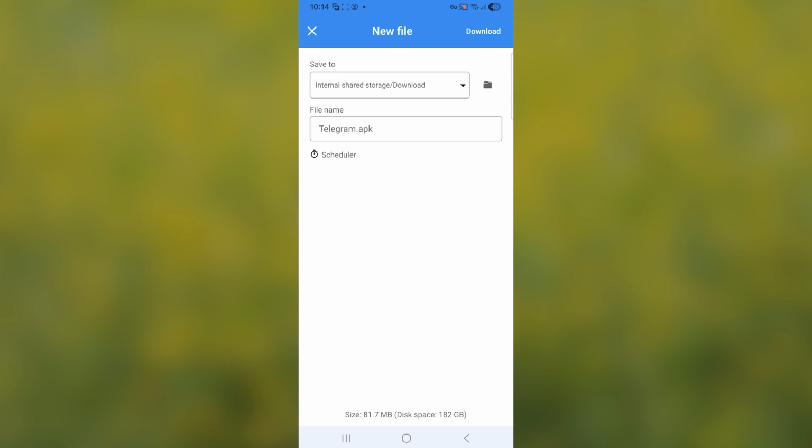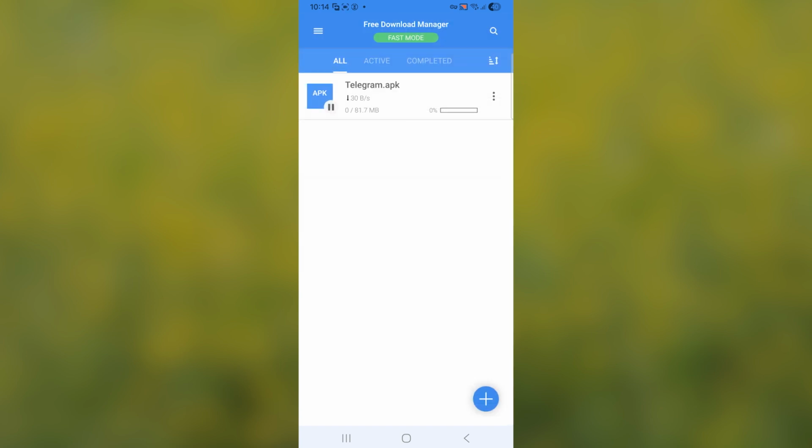Now what you need to do, just select here download. So it will tell you now you can choose where to save. I've chosen to save in my internal shared storage in the download section, and the file name is this one. So I'll select here download. Now you can see right now the download has started, providing high download speed.